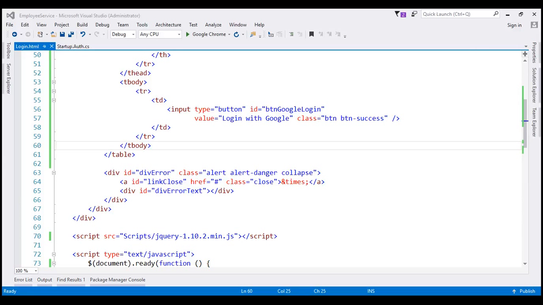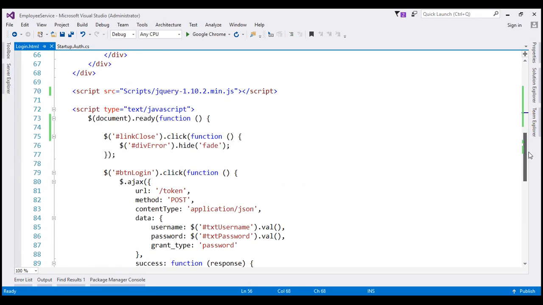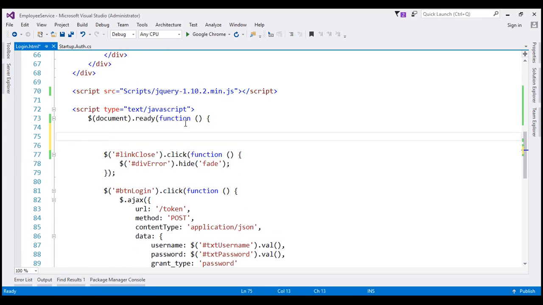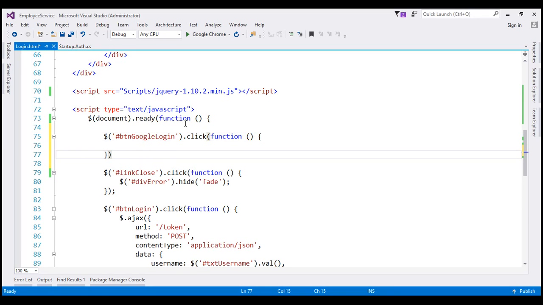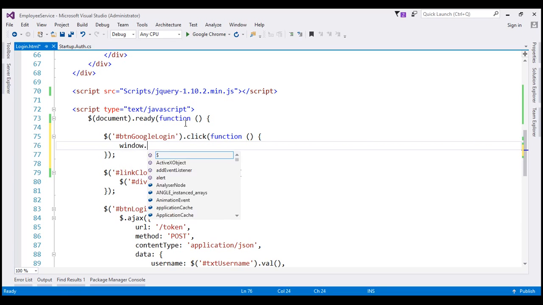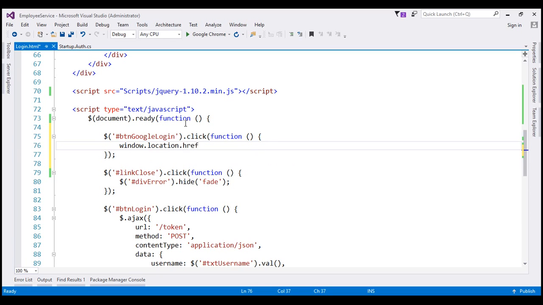Let's now wire up click event handler for our login with Google button. The ID is btnGoogleLogin, so let's use the ID, find the button, and then wire up the click event handler. So what is supposed to happen when we click this login with Google button? We want the user to be redirected to Google sign-in page. So window.location.href equals some redirection URI. So where are we going to get that URL from?